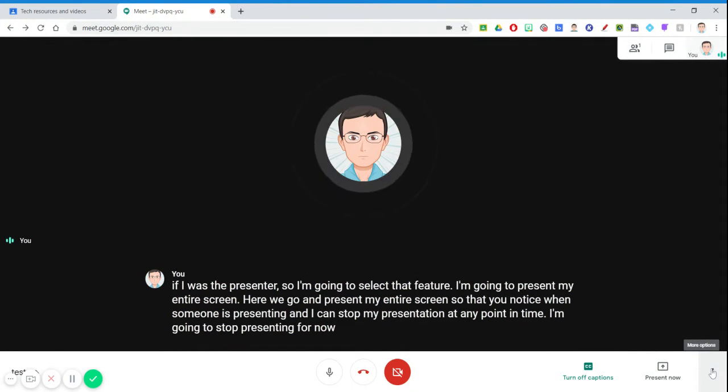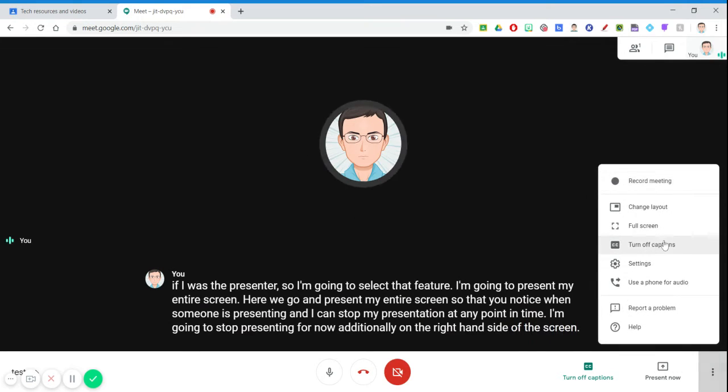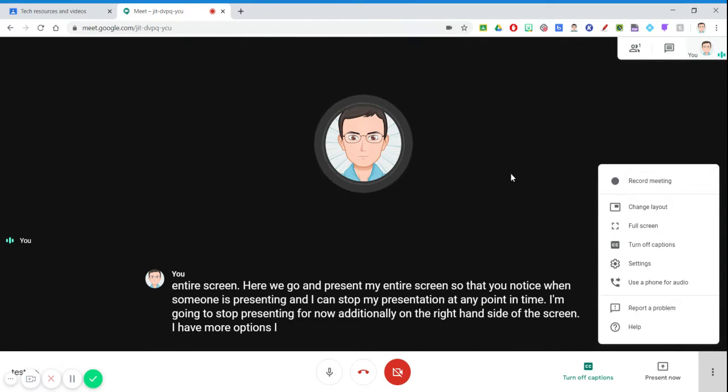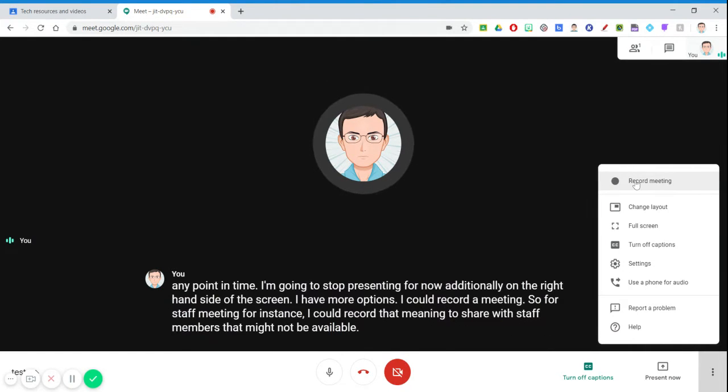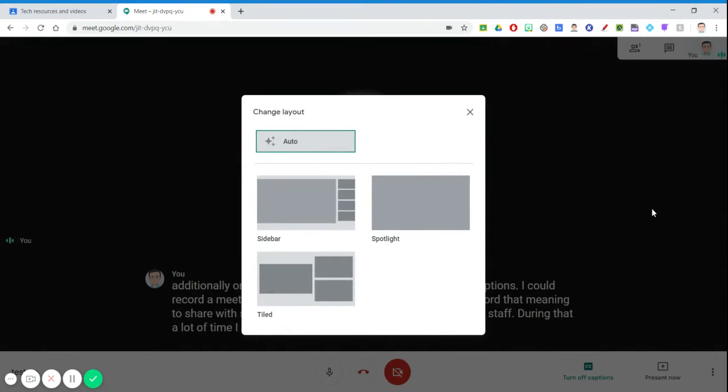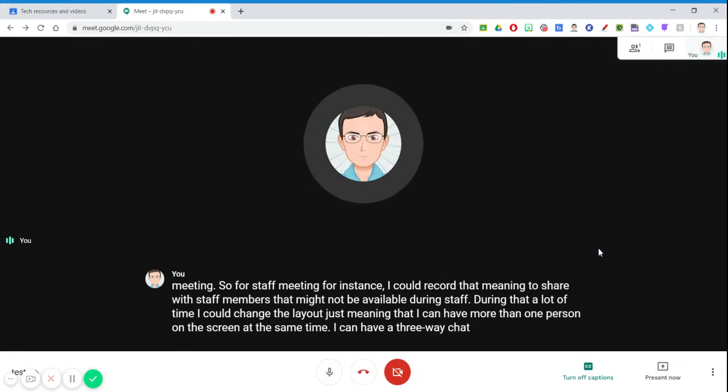Additionally, on the right-hand side of the screen, I have more options. I could record a meeting. So for a staff meeting, for instance, I could record that meeting to share with staff members that might not be available during that allotted time. I could change the layout, just meaning that I could have more than one person on the screen at the same time. I could have a three-way chat and so on.